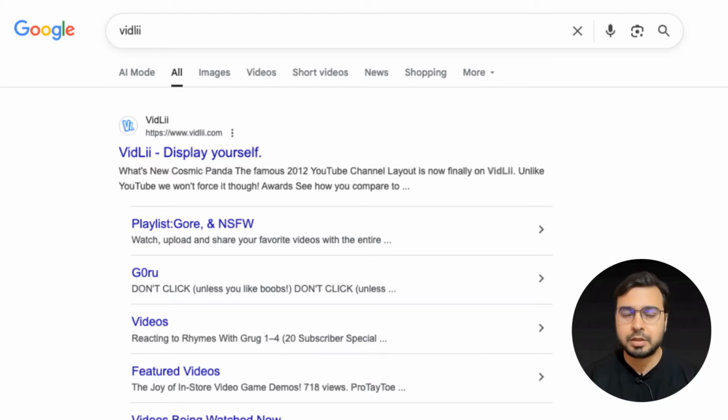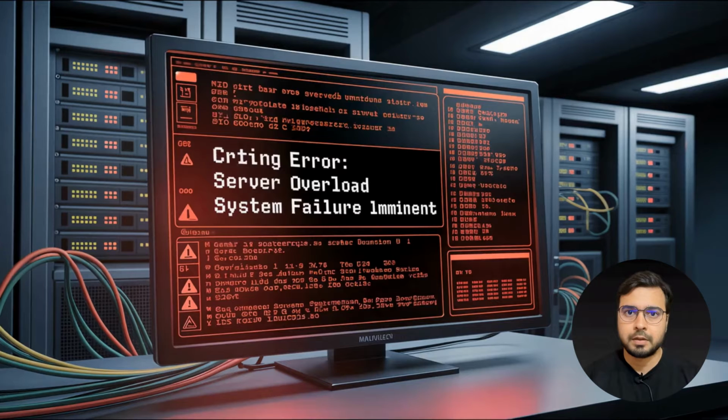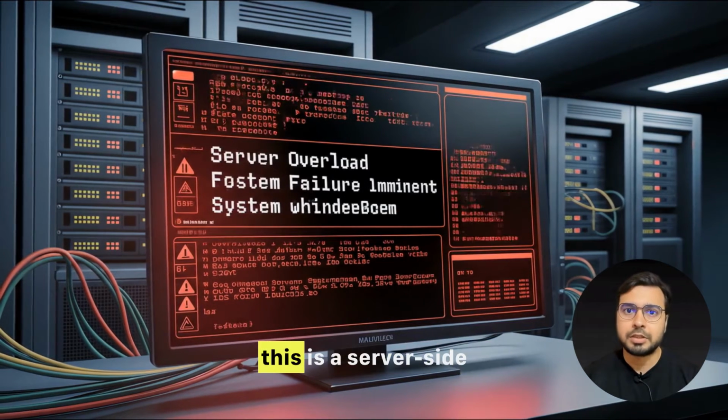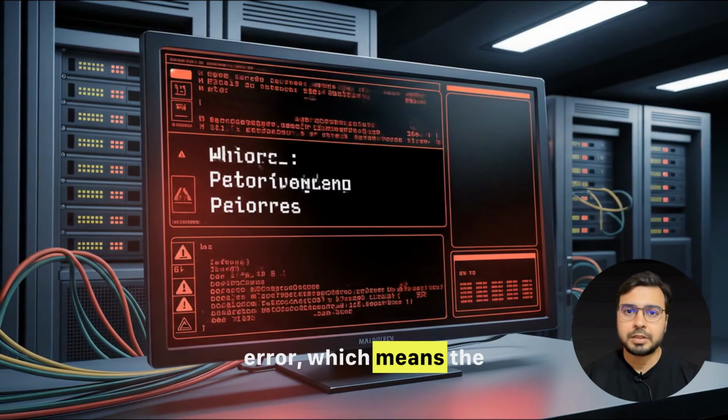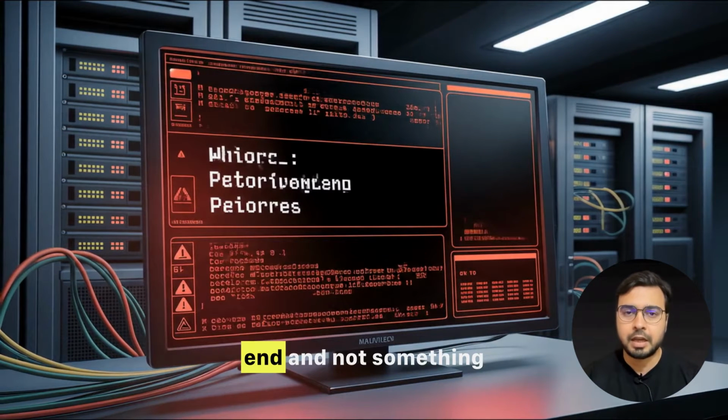As per our research, the error comes when users try to access the Vidlii website, but it fails to load and shows this error. According to our research, this is a server-side error, which means the issue is from Vidlii's end and not something you can do to fix directly.